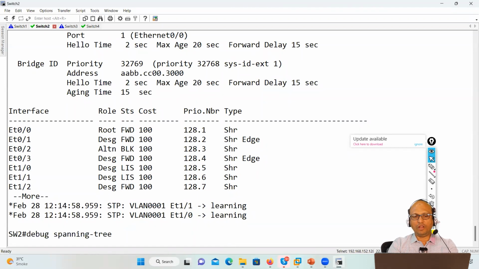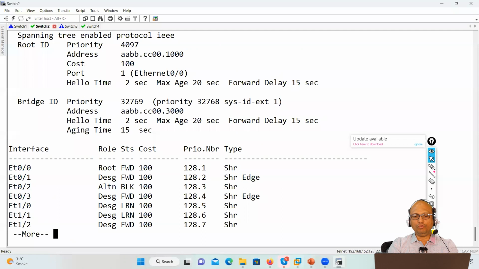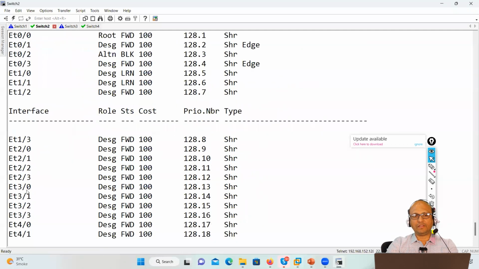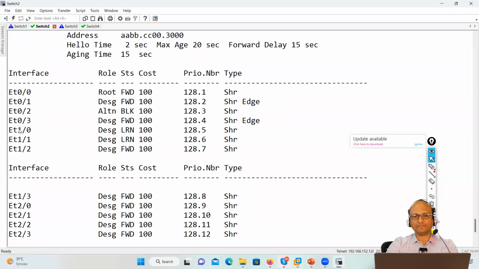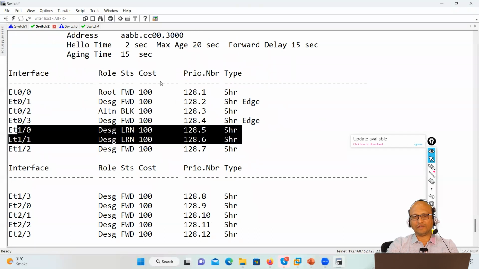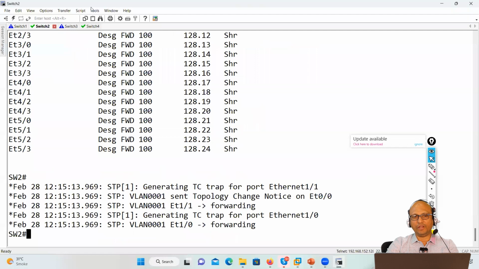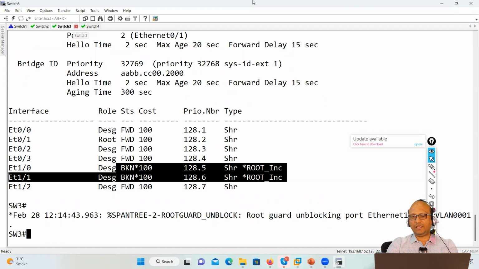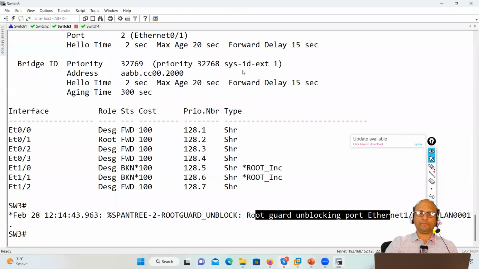So, they will do what? They will remove this root inconsistent state from E1 by 0 and E1 by 1, gone. See, it is being placed into learning now, he will be going into forwarding. Same way when you go to switch C, he also unblocked him.